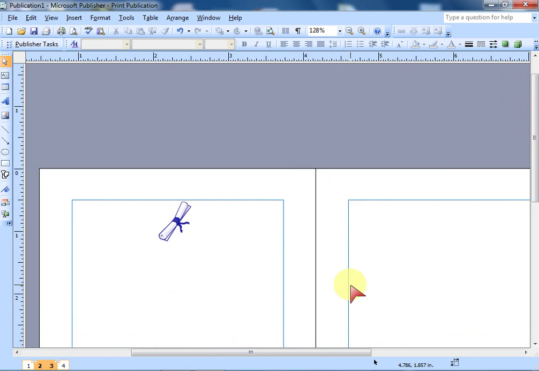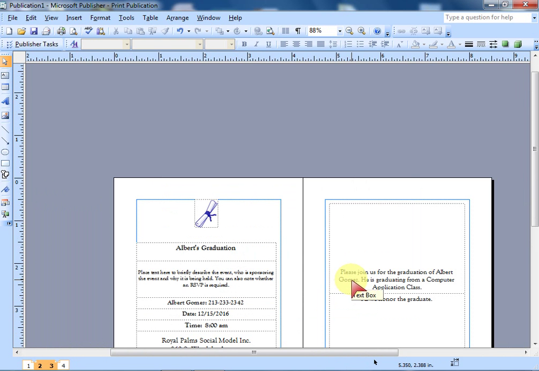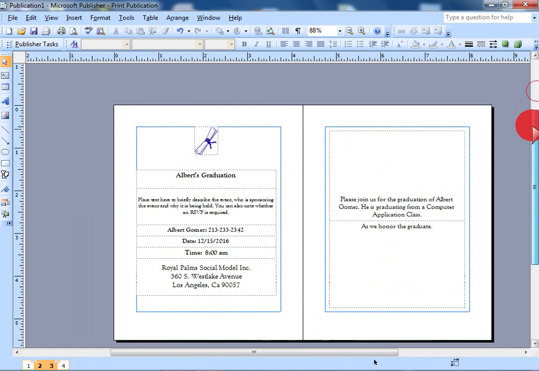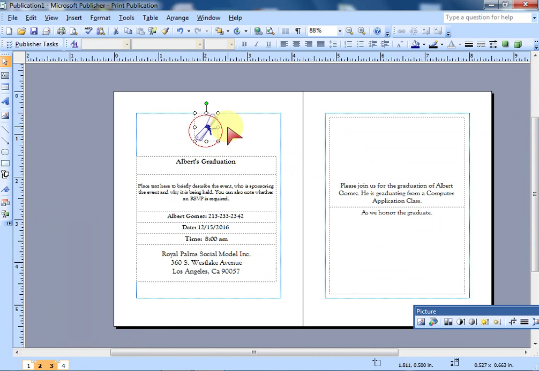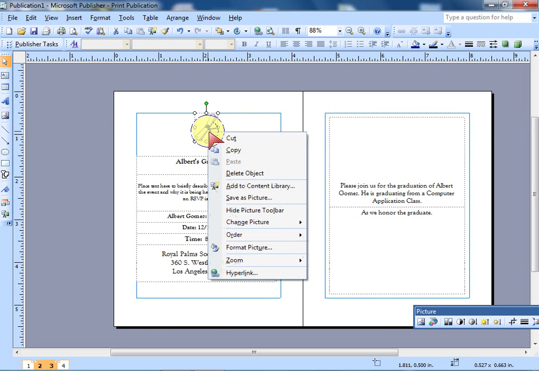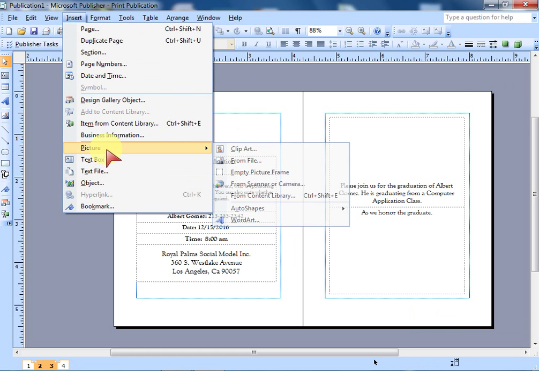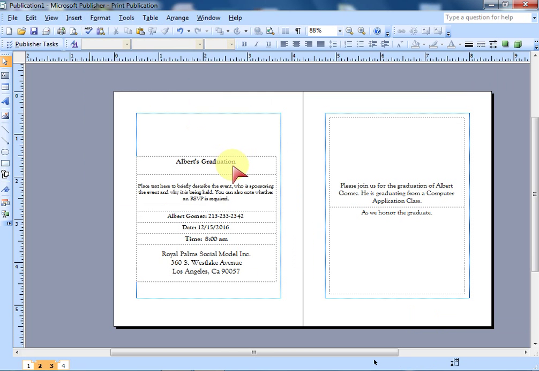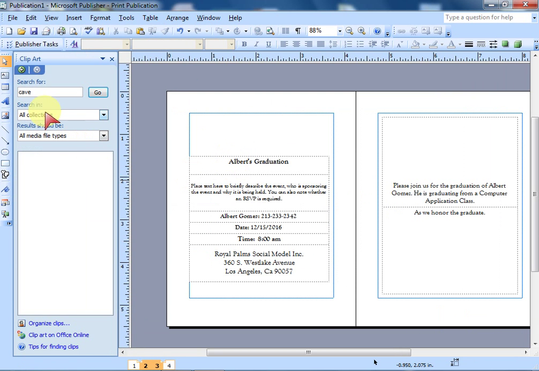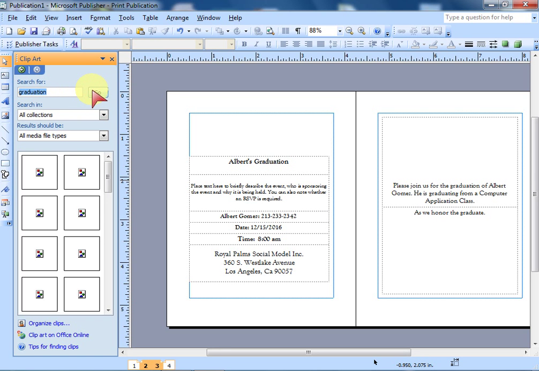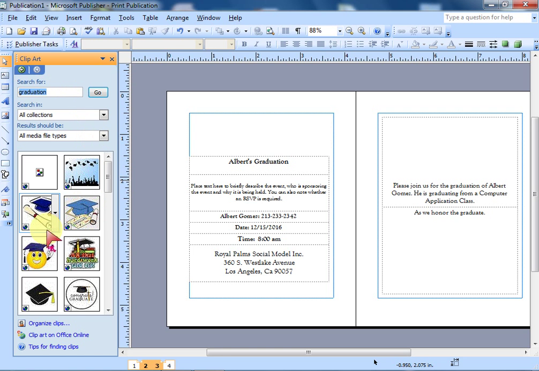Now, if you want to include a picture, for example, if you don't want this paper right there, you can right click on it and click cut. Then you go to insert, you go to picture, you go to clip art. The clip art is right there. I put graduation, and you can get clip art from there. I'm going to get this one right here, okay?